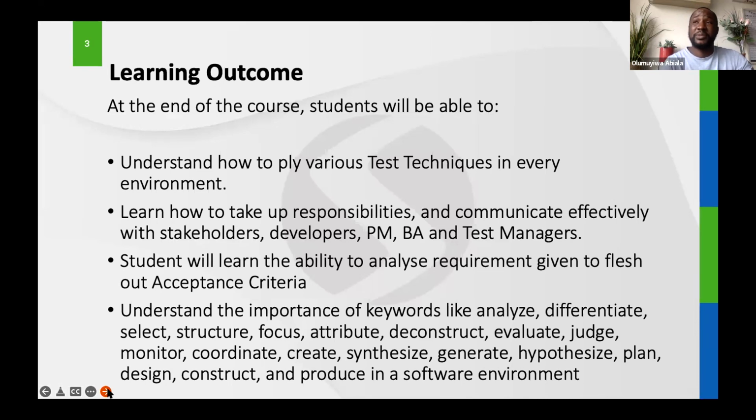The student will learn the ability to analyze requirements, to flesh out acceptance criteria. What do we mean by acceptance criteria? In a testing environment or within a testing team, this document called acceptance criteria is quite important. It's very, very important because based on that, that's where you can write your test scenarios, you can derive your test cases from there, and at the same time, you can write your test steps. If you can get all this sorted out, then sure, definitely, you're having the right knowledge and you're having the right ability to be a good test analyst.